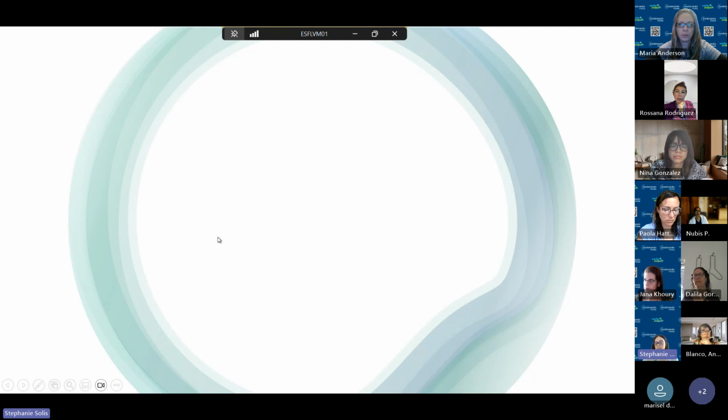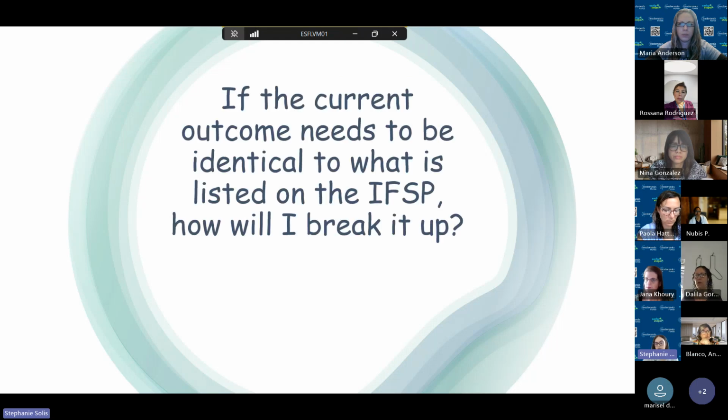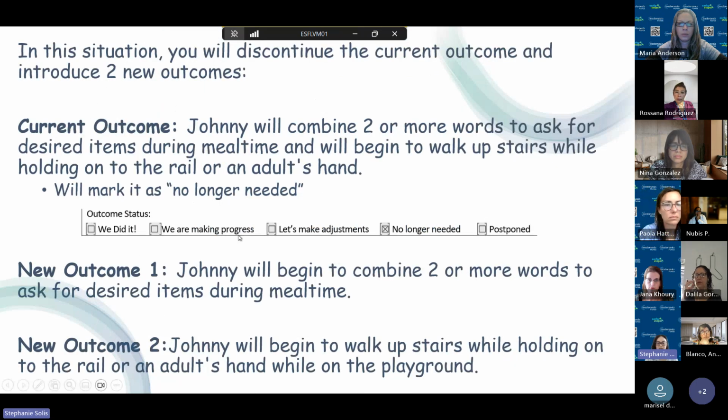If the current outcome needs to be identical to what is listed on the IFSP, how will I break it up? I know there have been questions, for example, if the case was passed on to you and the previous ITDS combined the outcome and now you're being asked to break it up. In this situation, you would discontinue the current outcome and introduce 2 new outcomes. The current outcome is: Johnny will combine 2 or more words to ask for desired items during mealtime and will begin to walk upstairs while holding on to the rail or an adult's hand. When we're reporting on this outcome, we're going to check off no longer needed.